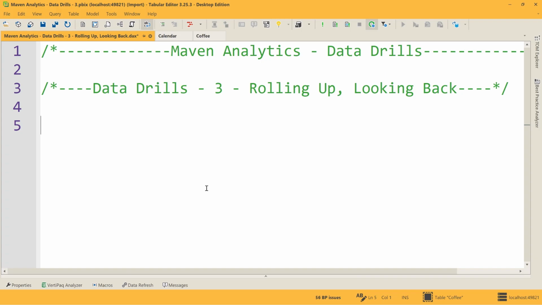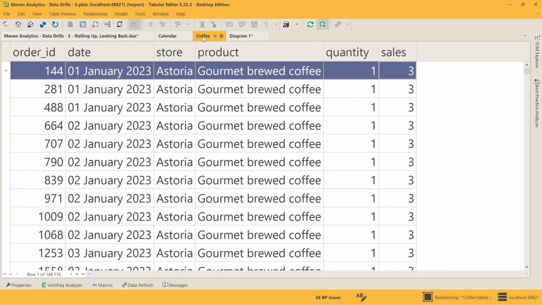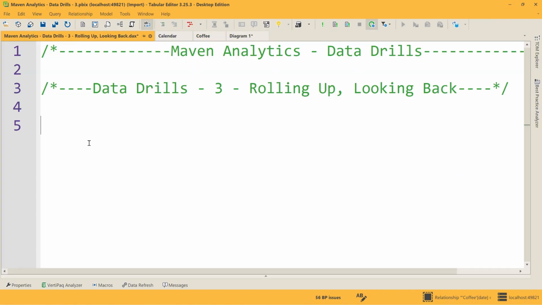Okay, so now we're in Tabular Editor 3, ready to start answering the business question. So the first thing is we have to identify the objective. The objective is to get the sales, so we have to define our metrics. So basically, ignore the quantity and just focus on the sales. So I think our queries will begin as follows.